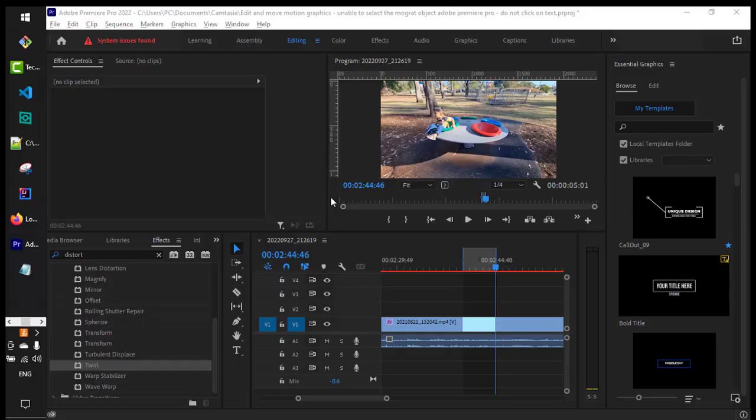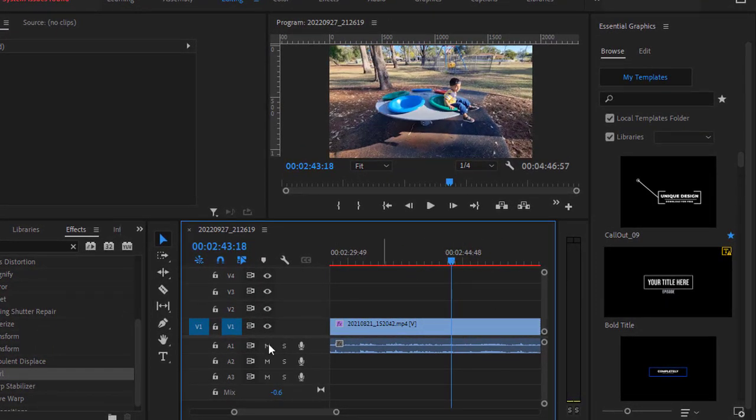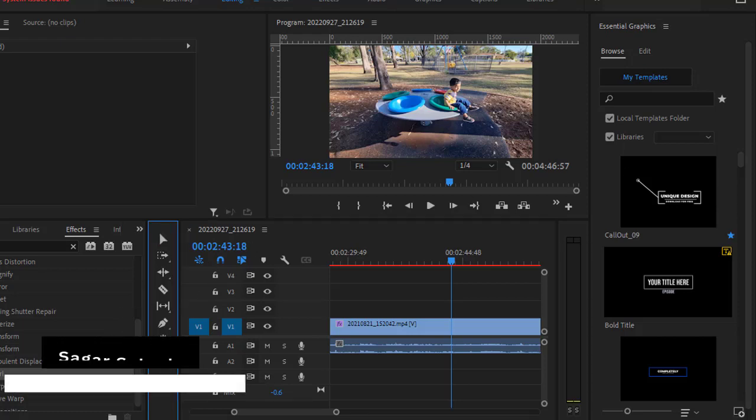Let us see how to edit the text in Adobe Premiere Pro. So first of all, I'm gonna add the text. Now there are two ways in which you can add the text: by using this type tool, or you can also use the MoGrad files or the templates from the Essential Graphics as well. So I'll show you both the ways. First of all, I'll show you how to edit this text.